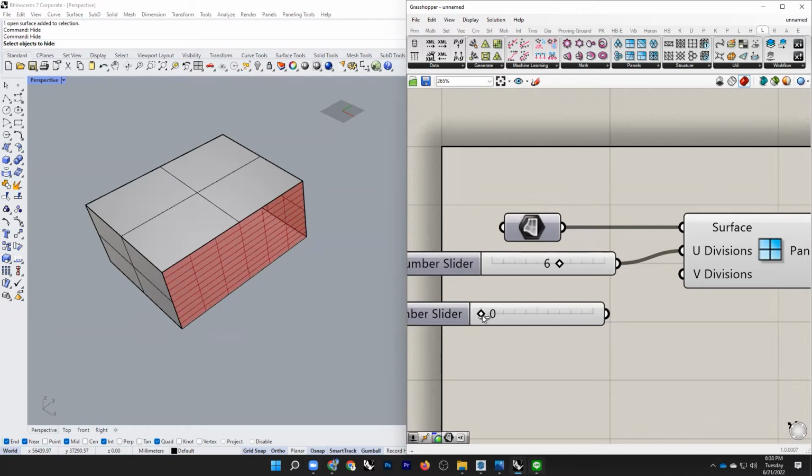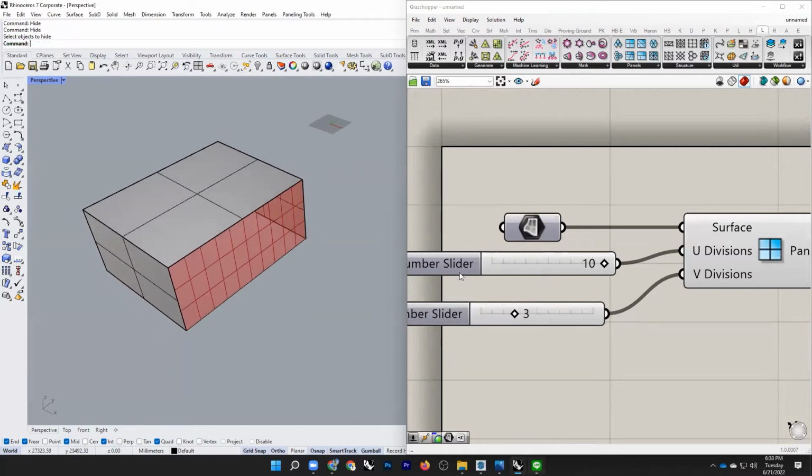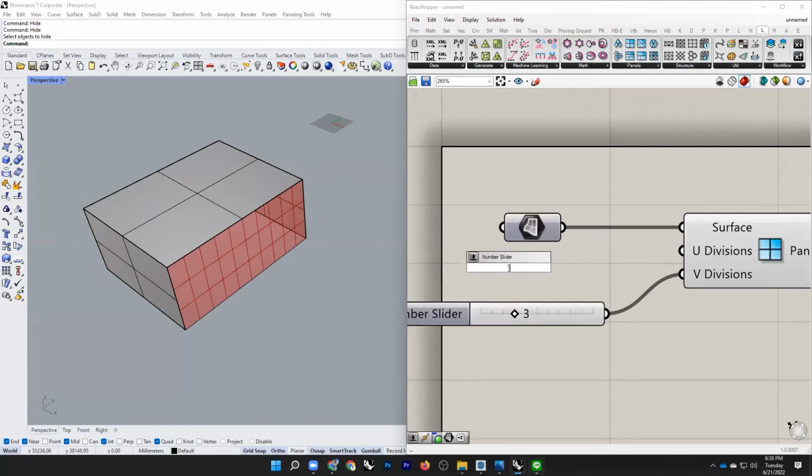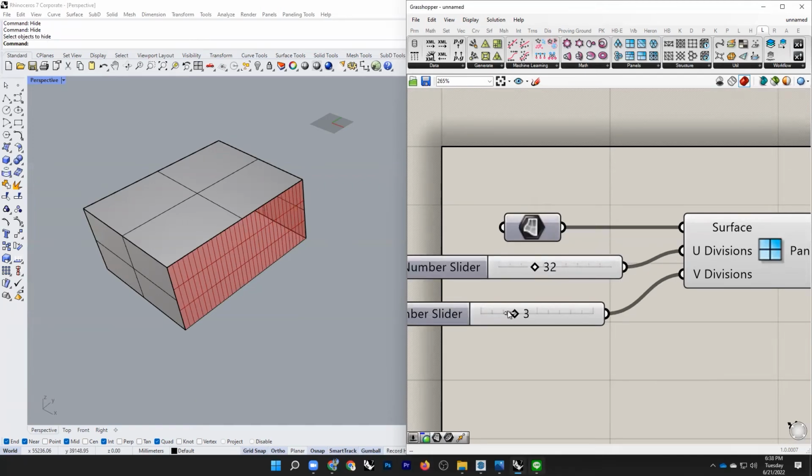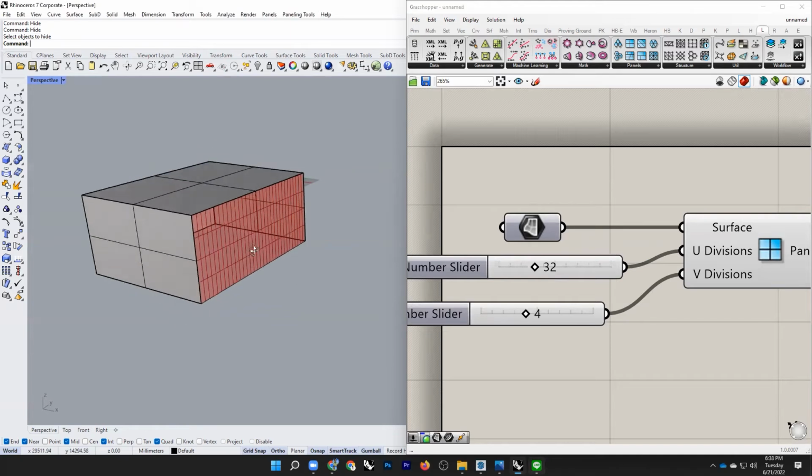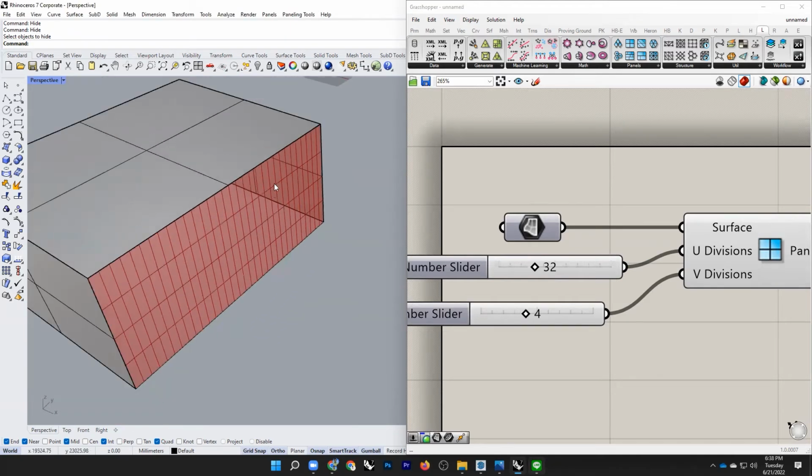So maybe, sorry, I connected it here, and I will increase. Say I have 2 and like this. So I like this, maybe more than 10. I give it 15. Yeah, something like this. So this is a kind of fenestration I want to make.